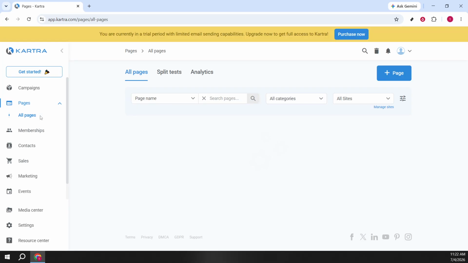From the left sidebar, open Pages. Next, head into All Pages so you can see and manage everything in one place and keep your workspace tidy. To create your first post, click Page to start a new page. Give it a clear name for internal organization so it's easy to find later as your library grows.